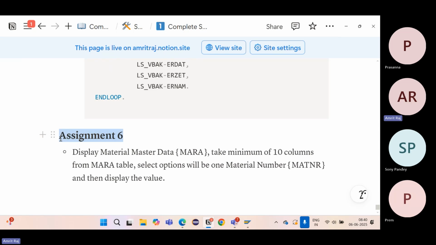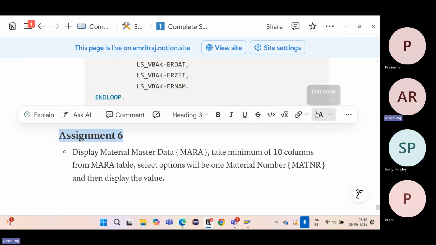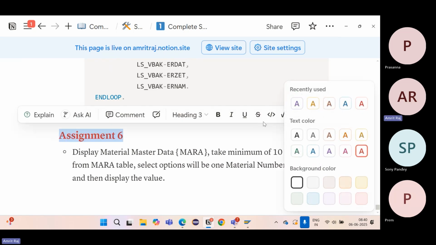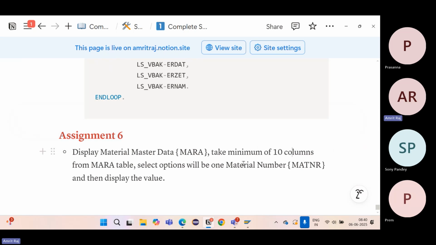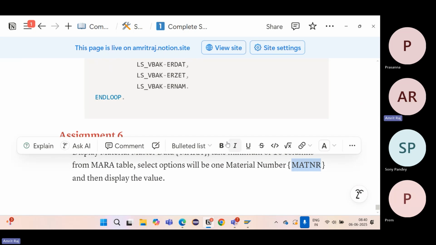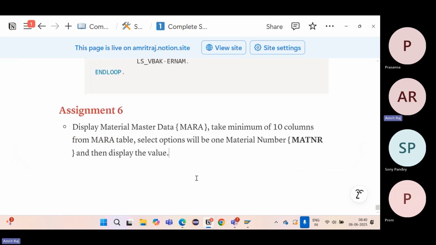Can you all do this? Same approach: structure declaration, internal table and work area for the 10 columns. Take input for MATNR, material number, write the logic and display it. It is not that difficult. Can you all do this? Yeah, we'll try, Amrit. So that is all from my side for today.